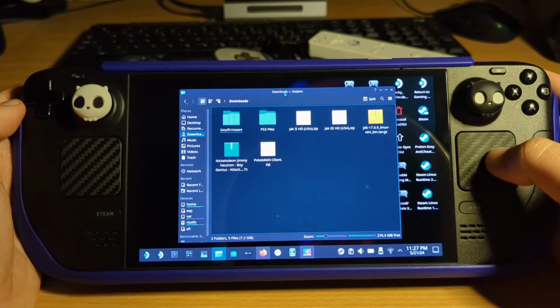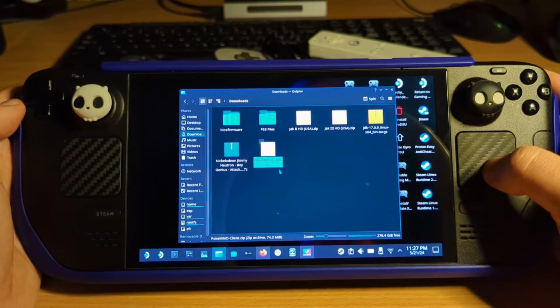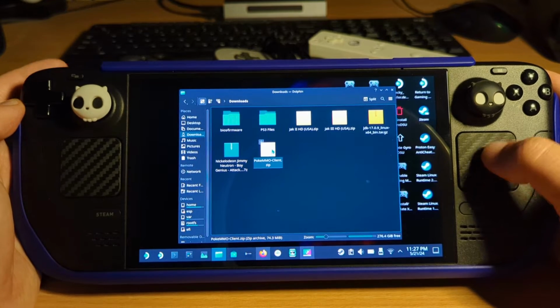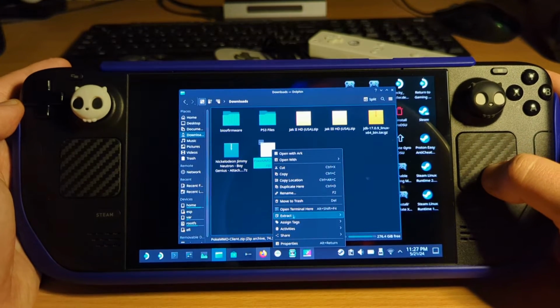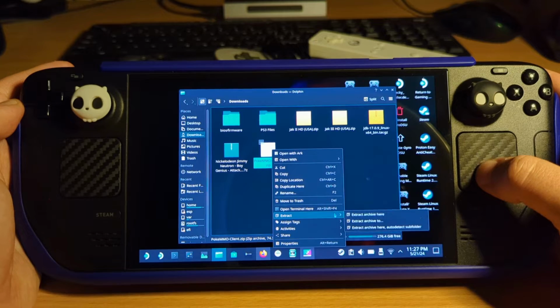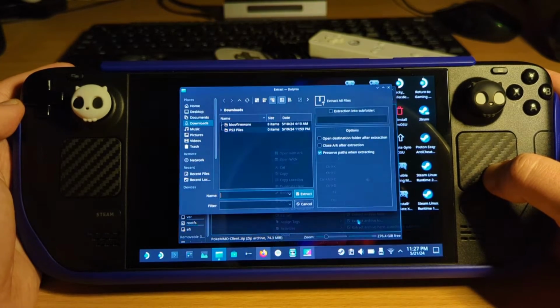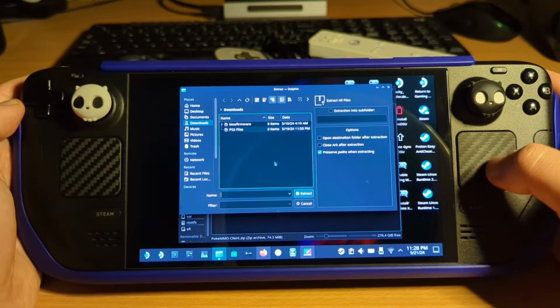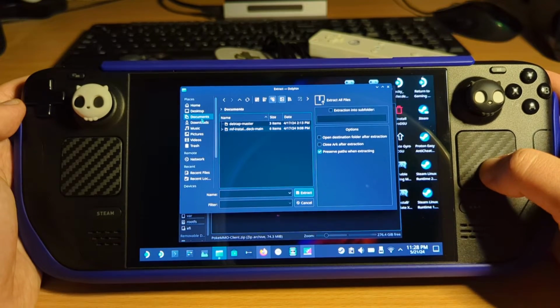Here we are. And in our downloads folder, we now have the PokeMMO client. What you want to do is right-click on that. You want to go extract. Then you want to click extract archive to, and then you just pick where you want to extract the archive, which is the game folder, right?